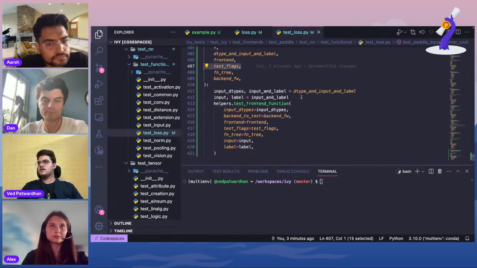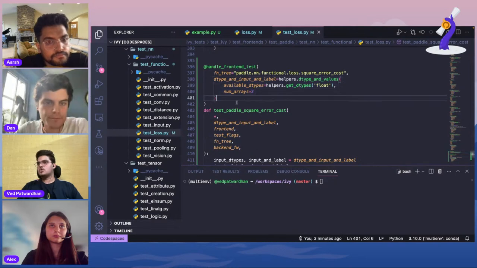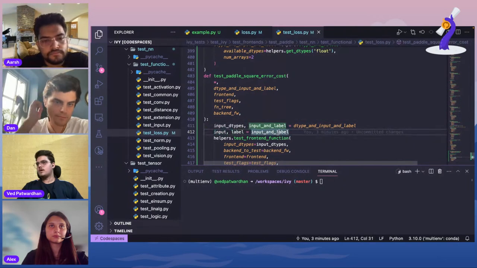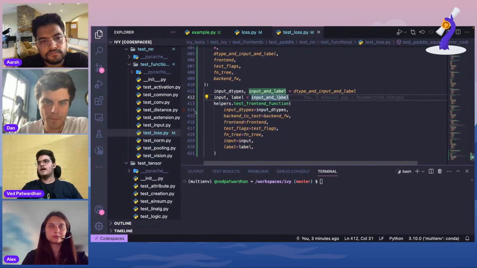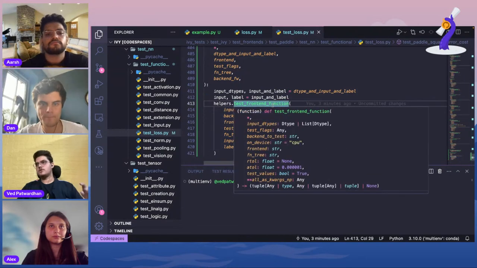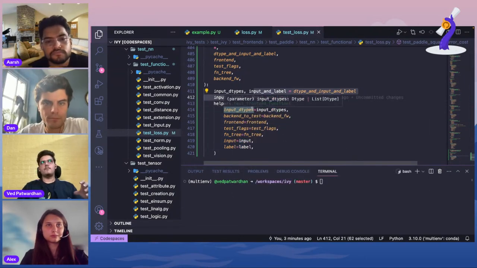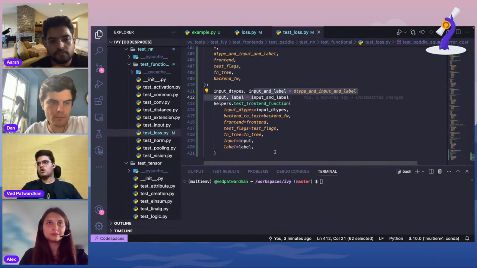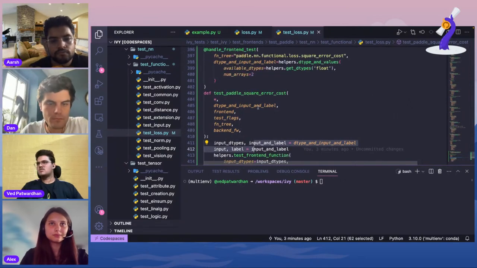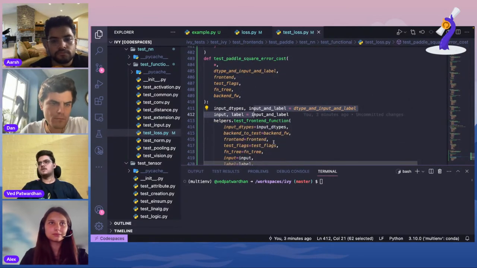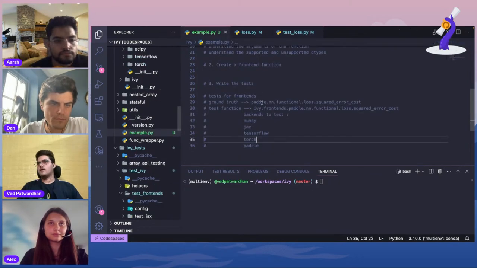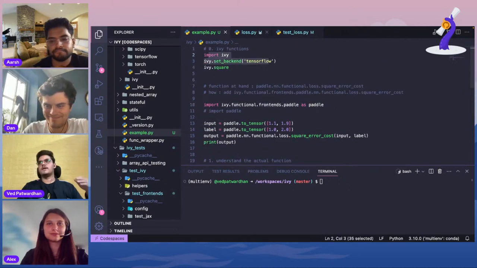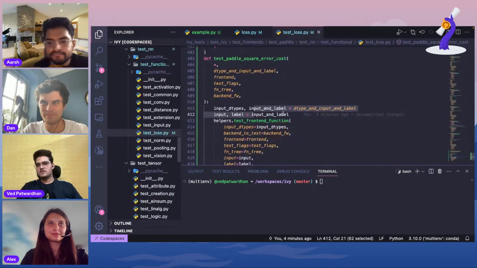So as you've seen, initially, we are generating 2 arrays. So we get the d-types and we get the arrays. Then we separate out the input and the label from the one which was generated. And then we pass it to our test frontend function. And this function will internally compare the result which you got from the original function, paddle.nn.functional.square_error_cost. It will compare that against the result which we get using our frontend, i.e. this one, against all the backends which are available to us. So it will test it with all of the backends. It will compare the results.